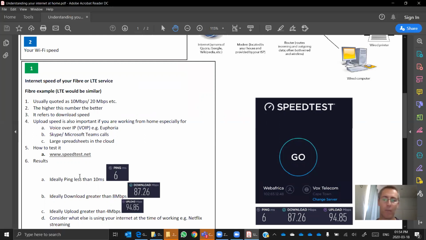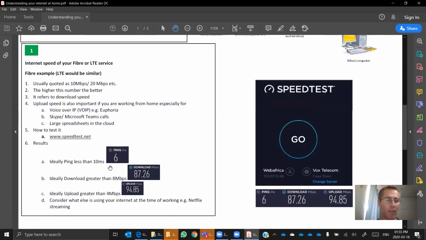We want those numbers to be better than 10, which is amazing. Up to 30 is even fine for Euphoria. This download speed over here, we generally want it to be more than 8. And this upload speed, we're generally wanting it to be more than 4. This doesn't take into account what else is happening on your network. So I'm going to just do my test.